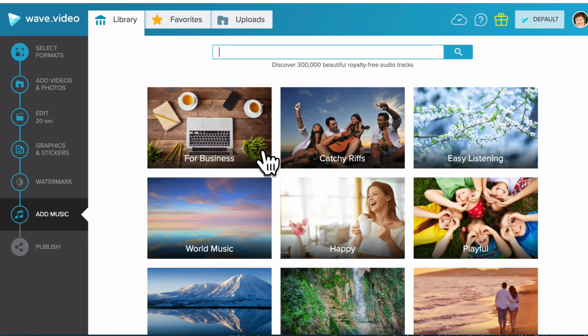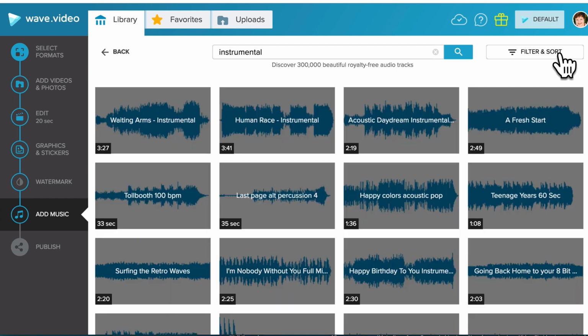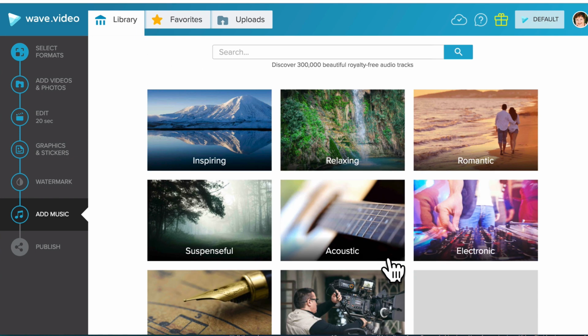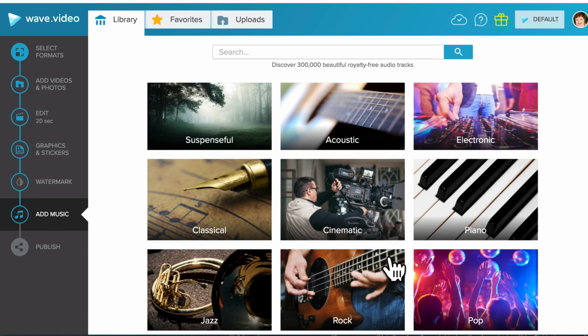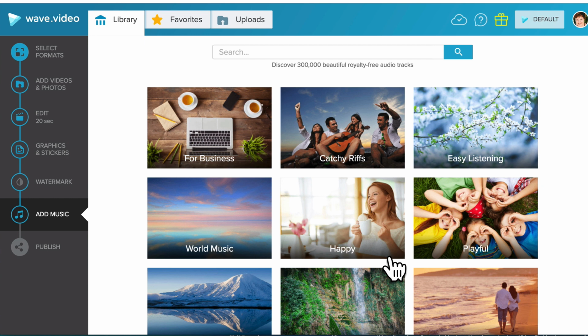Then you can add music. The music is very cool, so you can search for types of music. You could search for instrumental music, you can search via categories, you can filter based on whether it's new or relevant, and there's all sorts of audio content in here for just about every type of music. So if you want world music or inspiring music or rock, there's everything that you could think of in here. So there's a huge music library, over 300,000 royalty-free audio tracks.